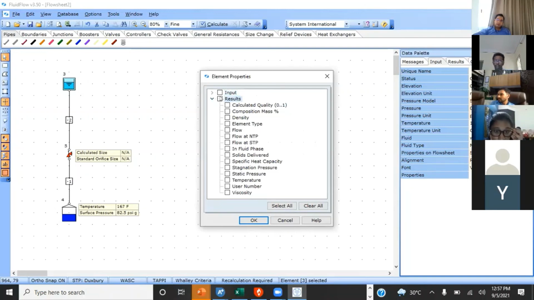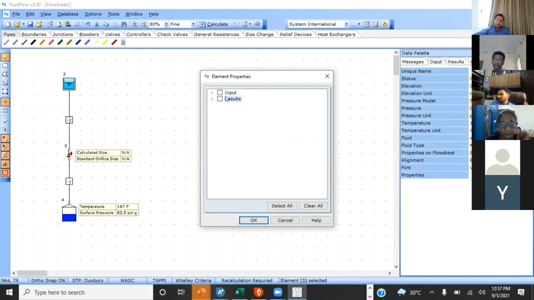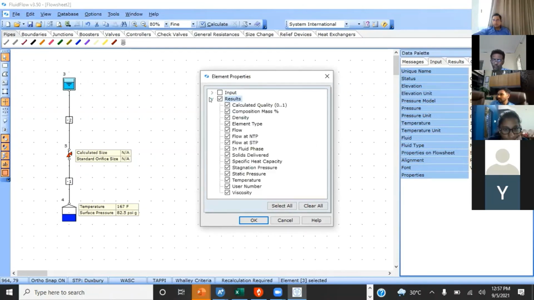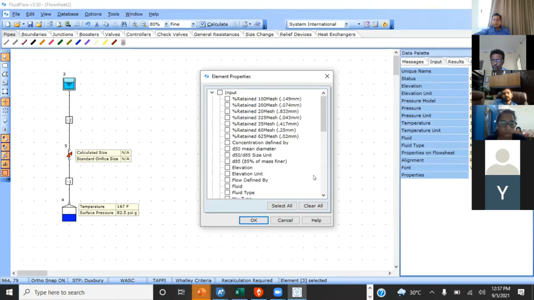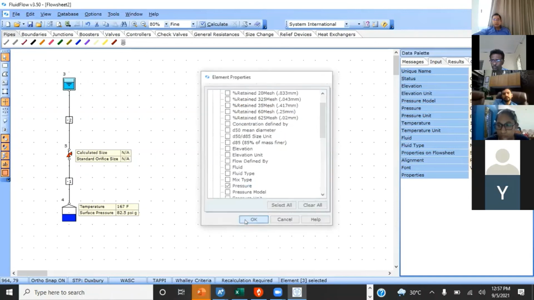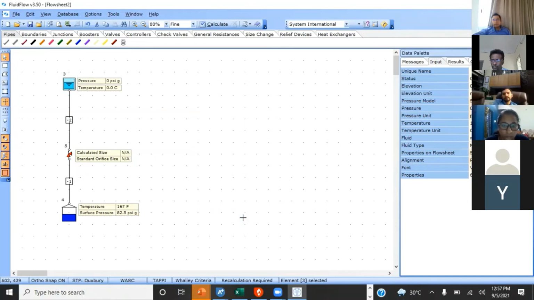Not everything, sorry, sir. Just select temperature. Expand result. Uncheck. Just select temperature. Then you can expand input. Expand input. So there is pressure. Select pressure, click OK. That's it. Click OK. All right, please save your file.